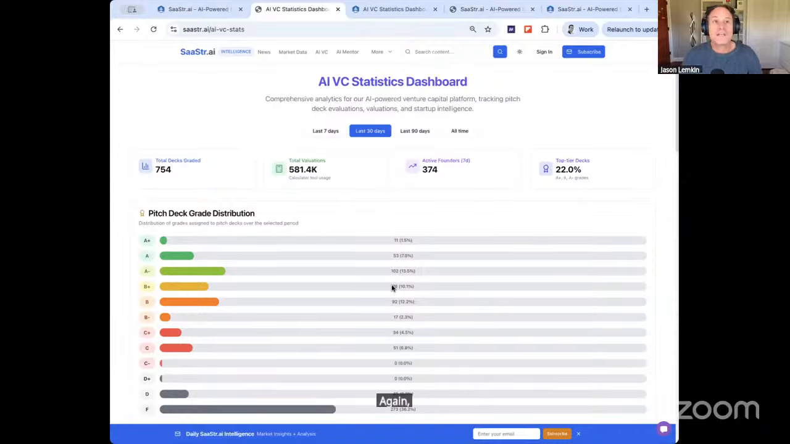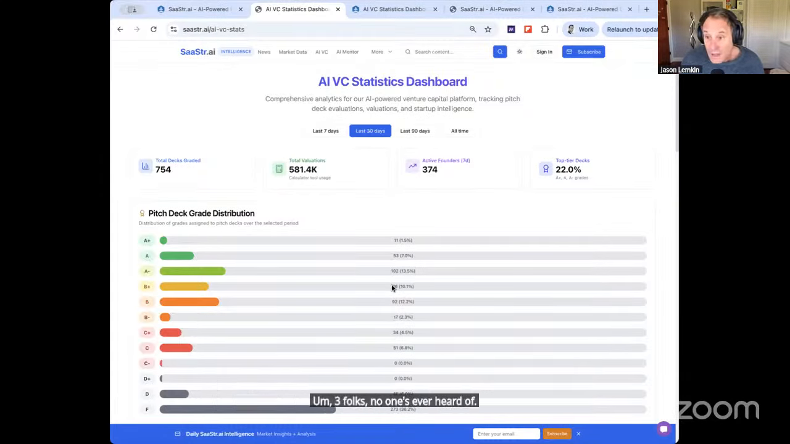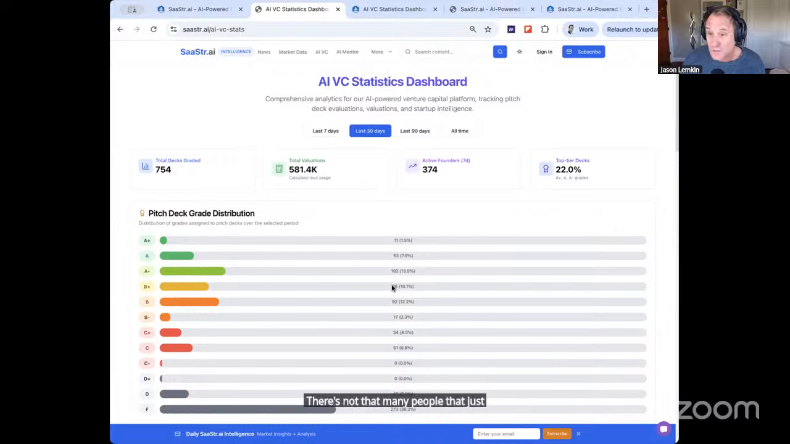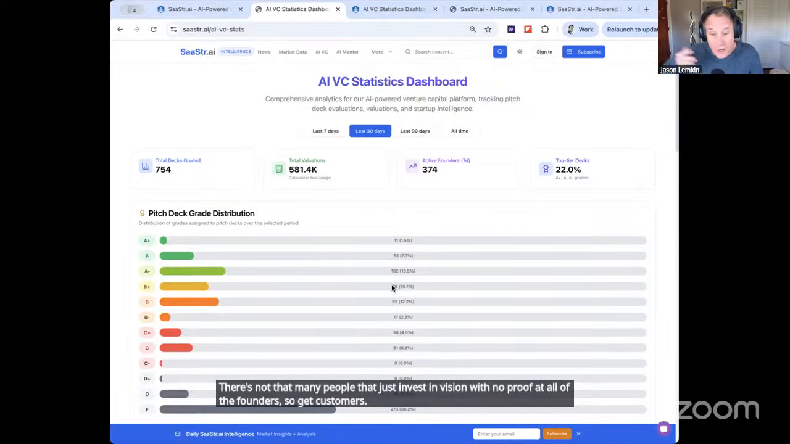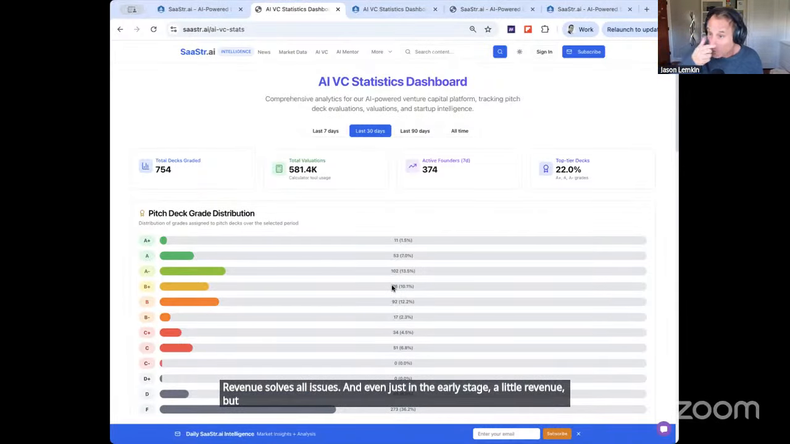Again, 3 folks out of OpenAI or Stripe, they're going to get funded without any revenue. 3 folks no one's ever heard of, outside of any tech ecosystem, with no connections that no one's going to vouch for, and no revenue. There's not that many people that just invest in vision with no proof at all of the founders. So get customers. Revenue solves all issues. And even just in the early stage, a little revenue, but hyper growth solves all issues.